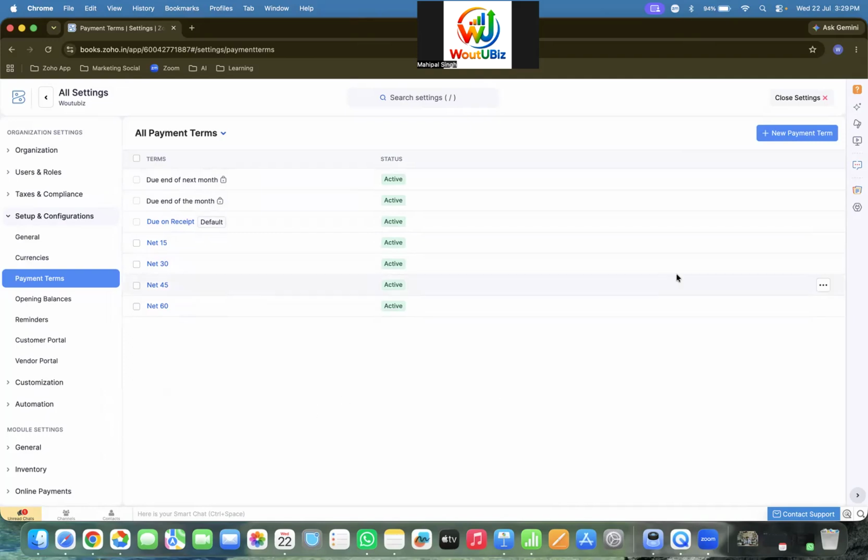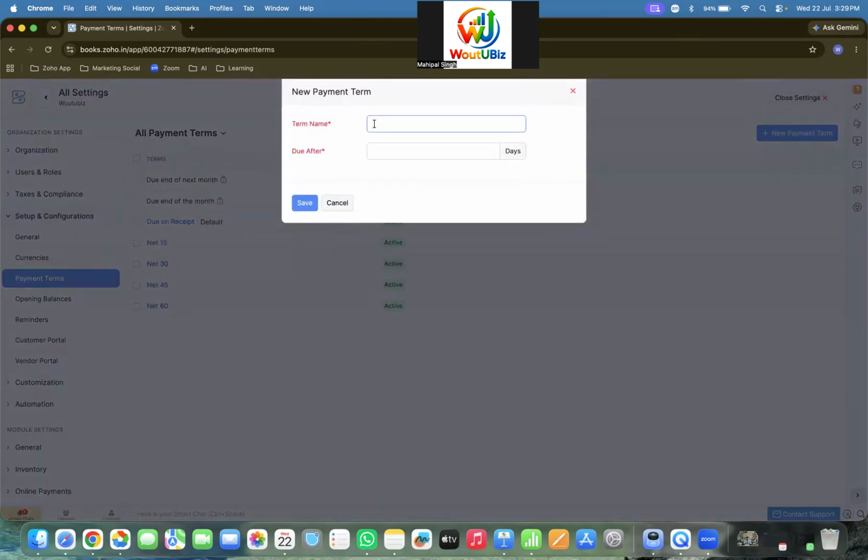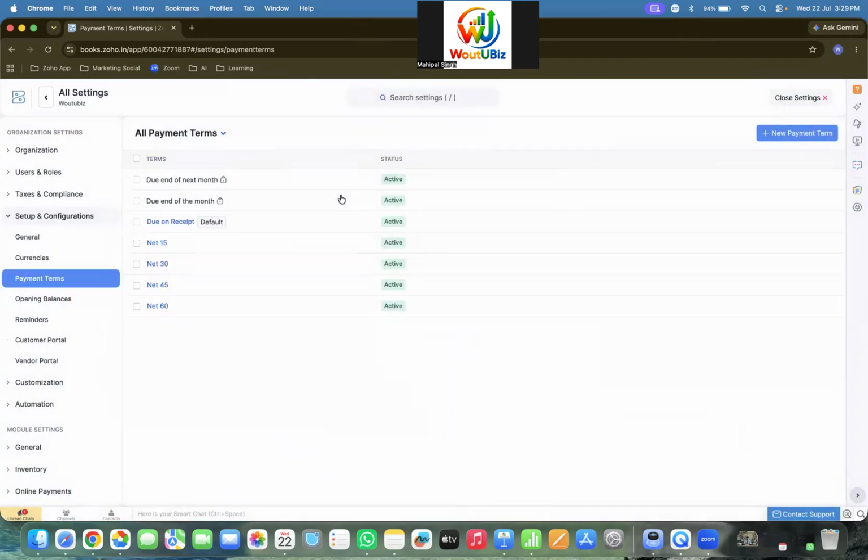Here you can create a new option like 75 days. When you click on this plus term, we have to provide the term name. I will provide it as due of the month. Then I will provide due after 75 days. When you click on save, you can see it will appear here. But now I already have the option, I don't want it.